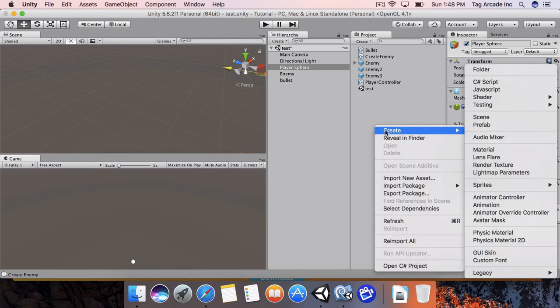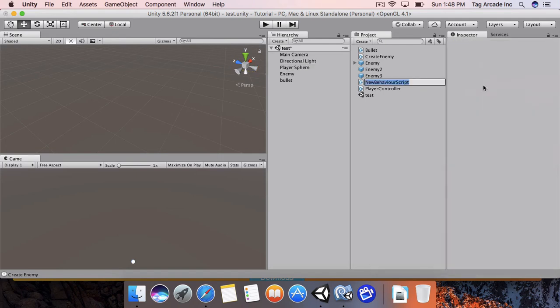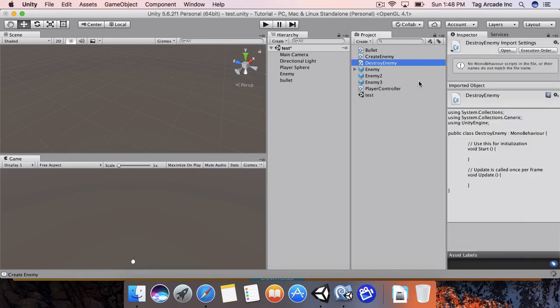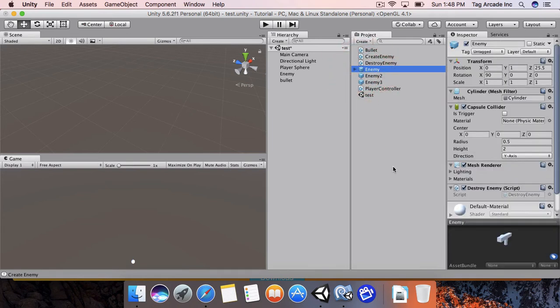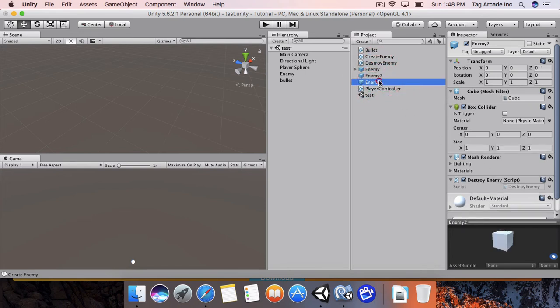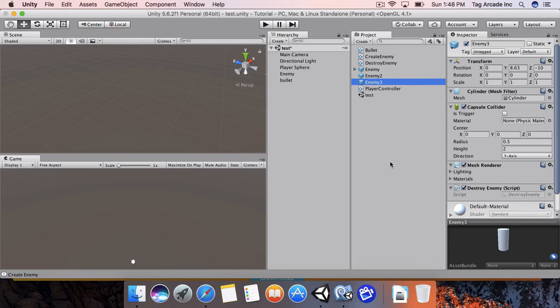So we're going to create a new script, and we're just going to call this DestroyEnemy. We have to make sure that this script is attached to all of our enemy game objects, so we're just going to drag it to all our 3 enemy types. Let's double check. Enemy, we have the DestroyEnemy script. Enemy 2, DestroyEnemy. Enemy 3, DestroyEnemy.